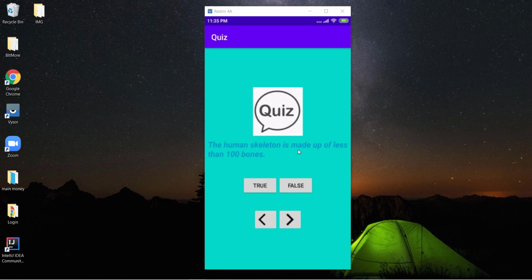Let me check this first question. The human skeleton is made up of less than 100 bones. Yeah, we know that it's false. So let me check that answer. You can see that whenever you click on the true or false button, we will get a message: if the answer is correct, you will get "That's correct", or if the answer is wrong, then you will get "That's incorrect".